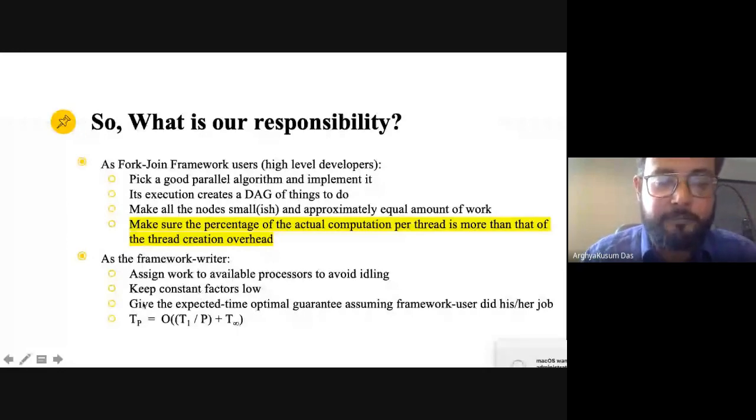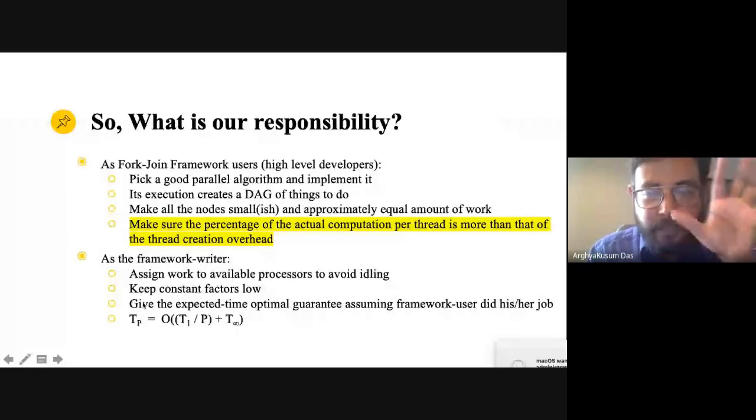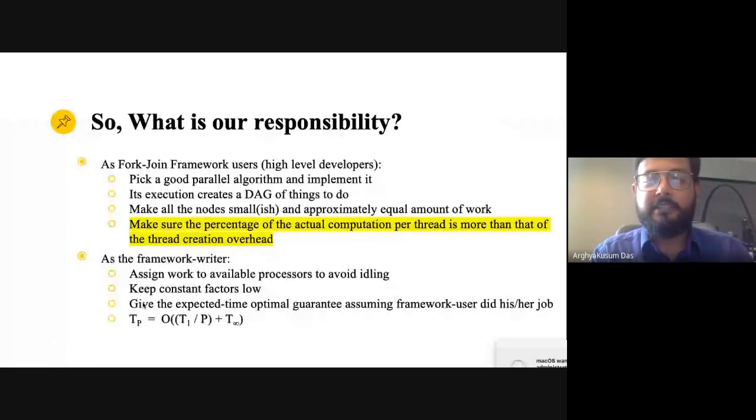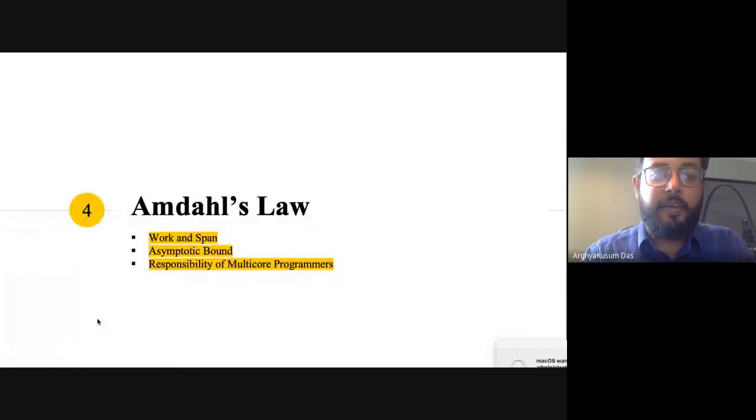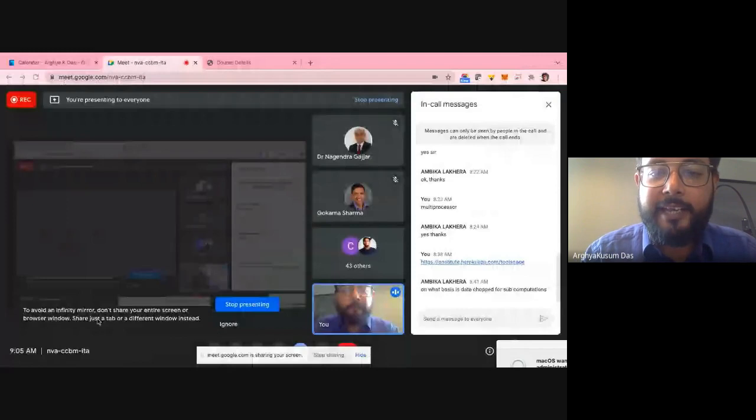And of course, the motivation will always be to give the expected time-optimal guarantee using the framework, assuming the framework user did his or her job. That is how the actual optimal guarantee works. So these are the responsibilities of the high-level developers and the framework writer. So far, any questions?